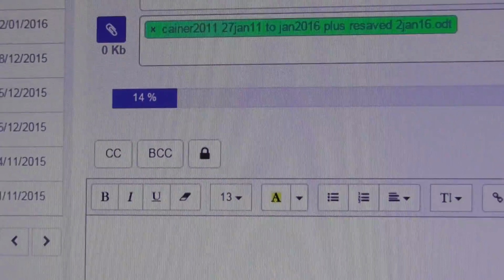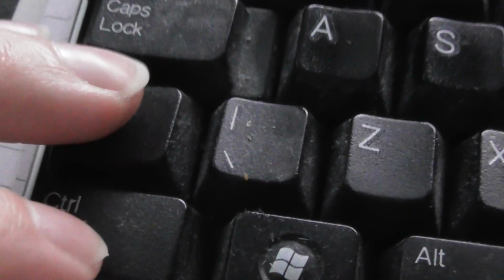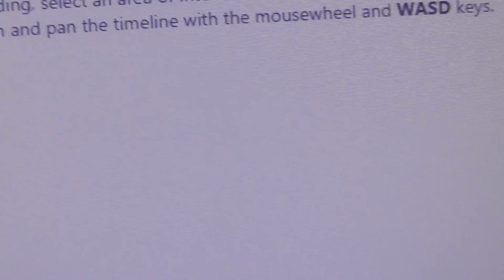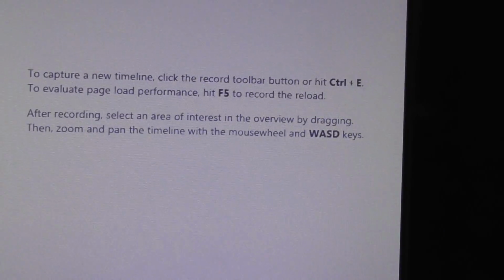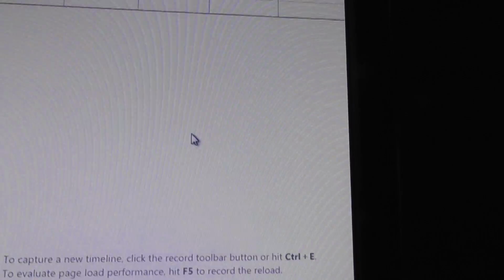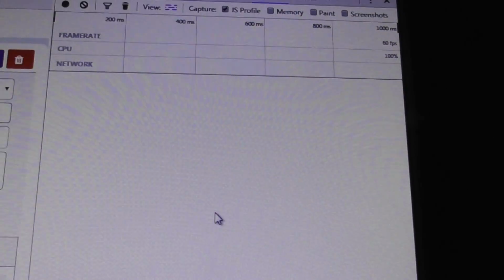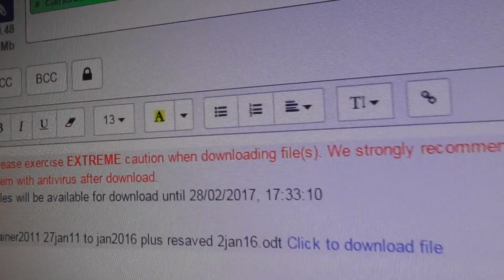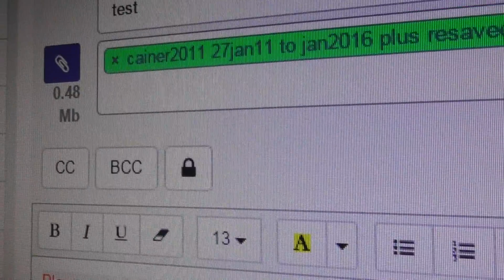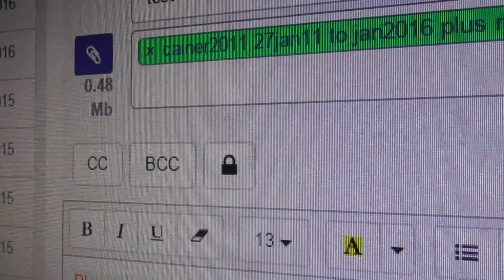But anyway, in the meantime, just to show you, by typing Control, Shift and the letter I, I think it is, on the keyboard, you get up the Developer Tools on the right hand side of your web page. And there we go, it's now gone to 0.48 megabytes, which I know is the correct size of the file. So now I'm going to click on send.